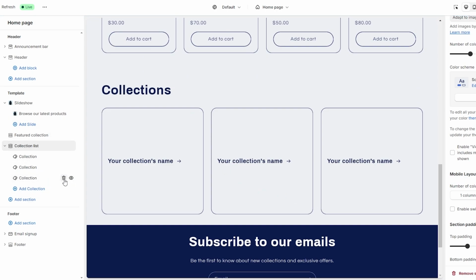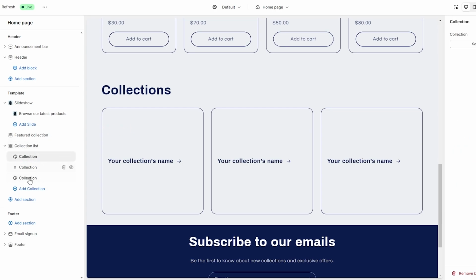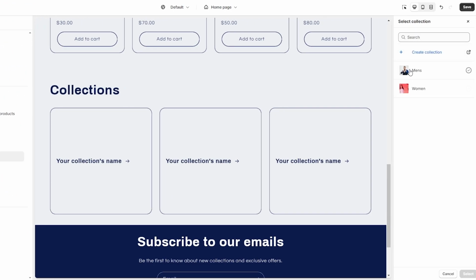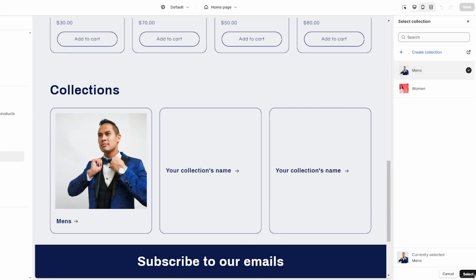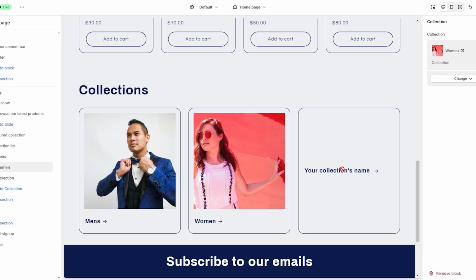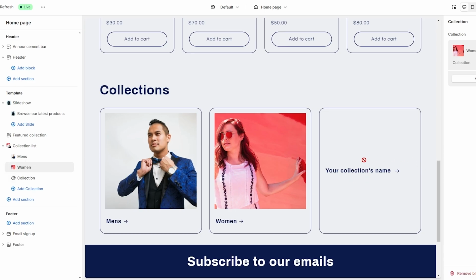All right, since we already have 2 collections, but it depends on you how many collections you want. Once you've added that, over here, click on one of these options on collection, and then just simply select the collection you want. So we're going to select men's collection, click on select. There we go. Then we're going to select the other one, which is going to be the women's collection. We're going to select that. There we go. And if you have a third collection, you can go ahead and select that collection as well. Once that's done, we should be good to go.